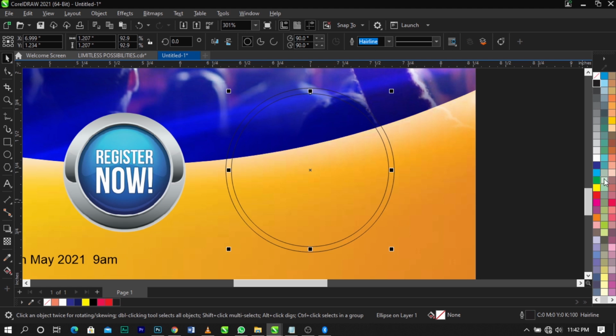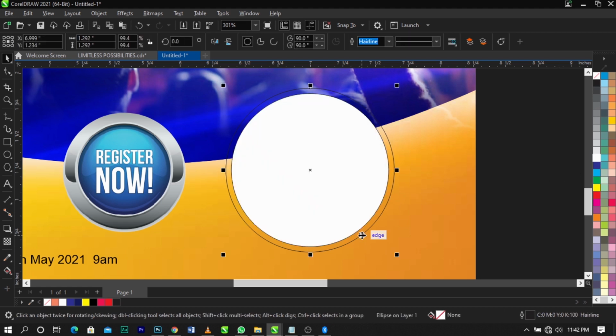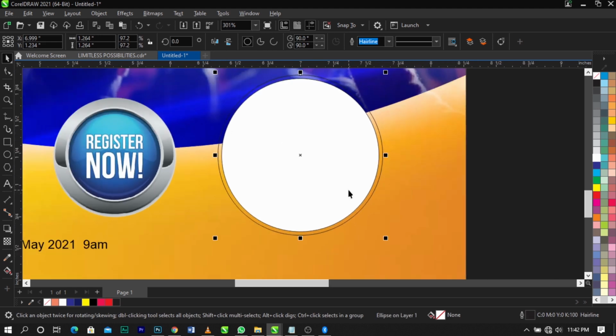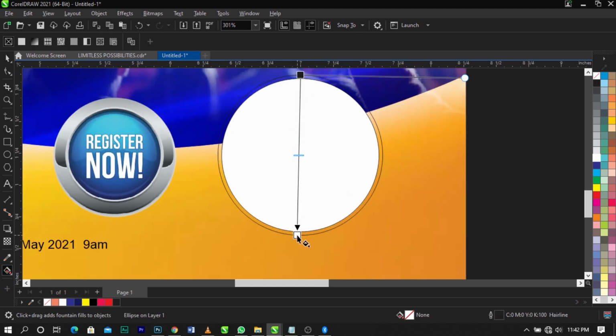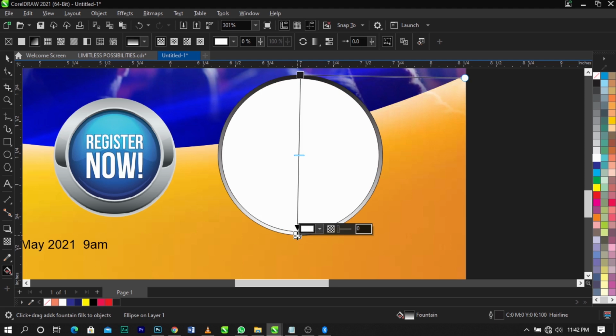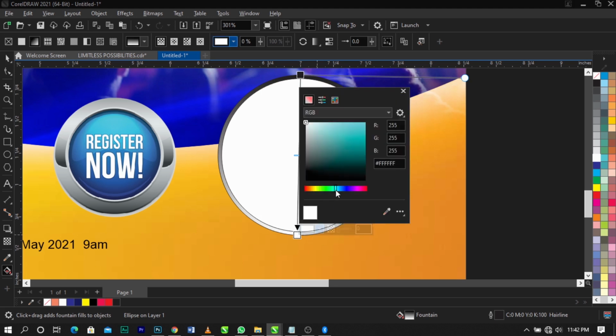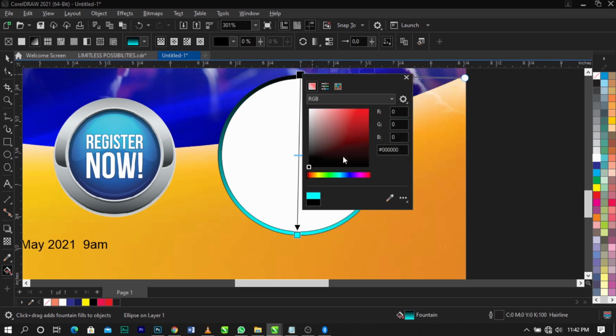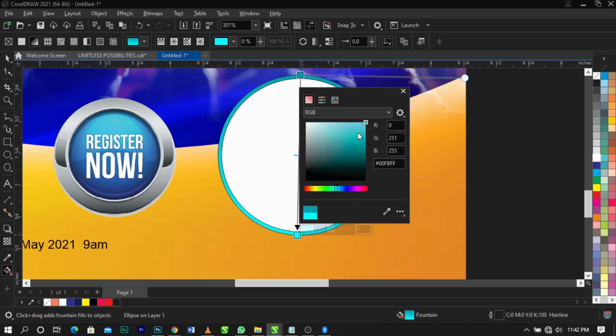So what you're going to do guys now is bring in, let's give this a white color for now. Now bring in your interactive fill tool and draw this way. Alright, now select this node and select your light blue, select this one. Now select this one and give it also a light blue. Alright, a light blue this way. So this is what you're going to have guys.